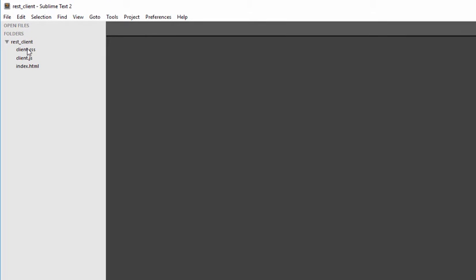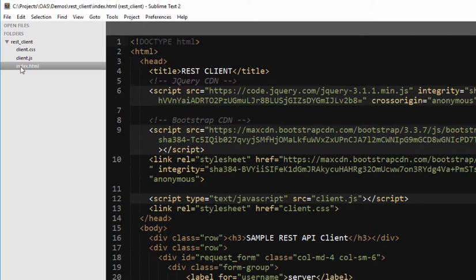So I'll open up the client code for the web, and it's fairly simple. There are three files. There's the client CSS, the client JS, and the index.html. The HTML file has all of the fields and references to the others, including a reference to jQuery, which is required, but it's only required for this sample. It's not required for the API itself.